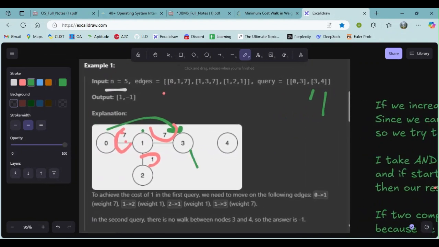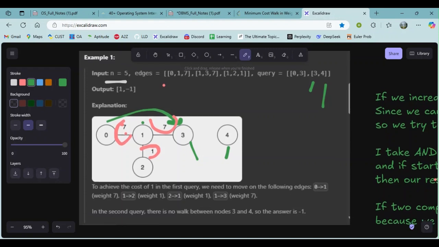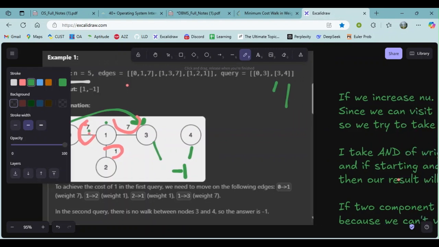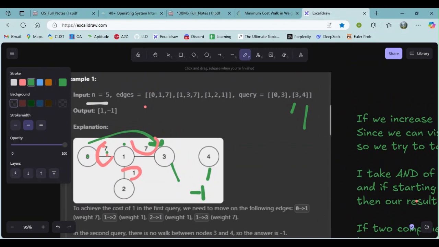Okay, so if two nodes are not connected, like in this example query, 3 and 4 are not connected. If 3 and 4 are not connected, we cannot go from 3 to 4 by any path, because there does not exist any path. So we have to just return -1.